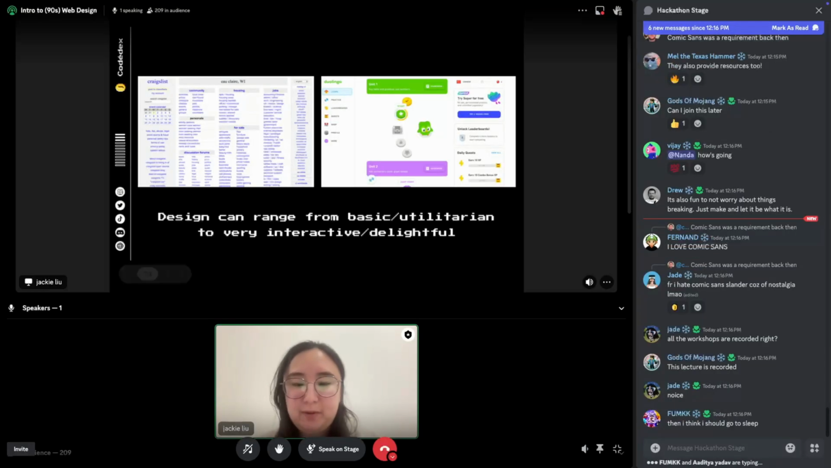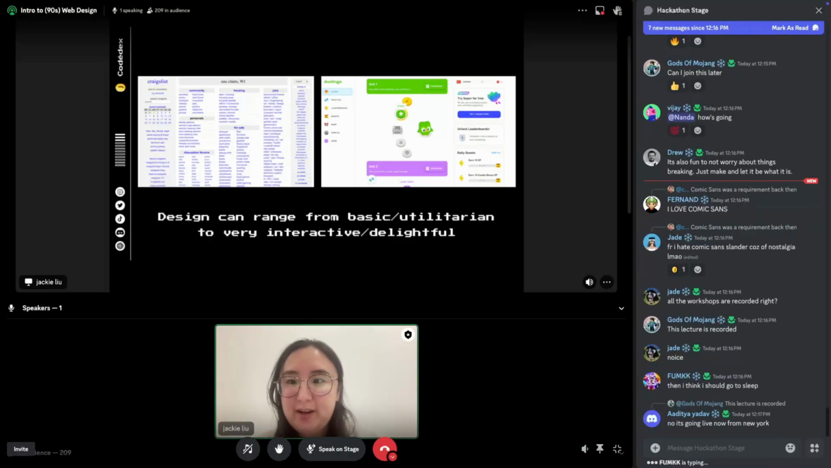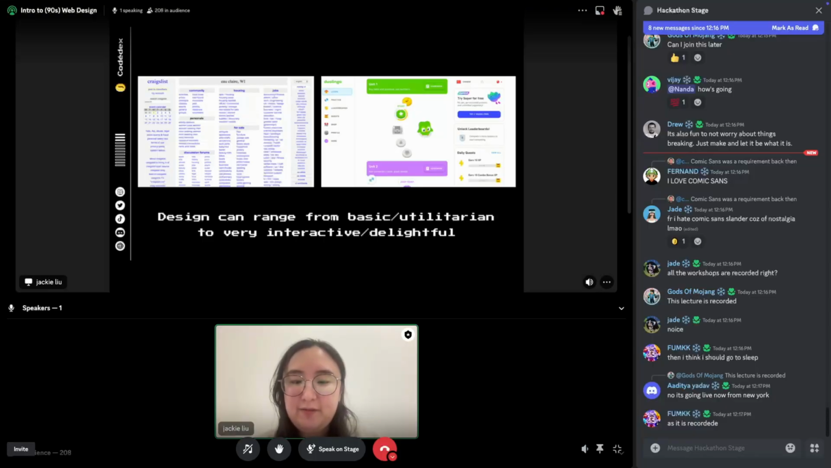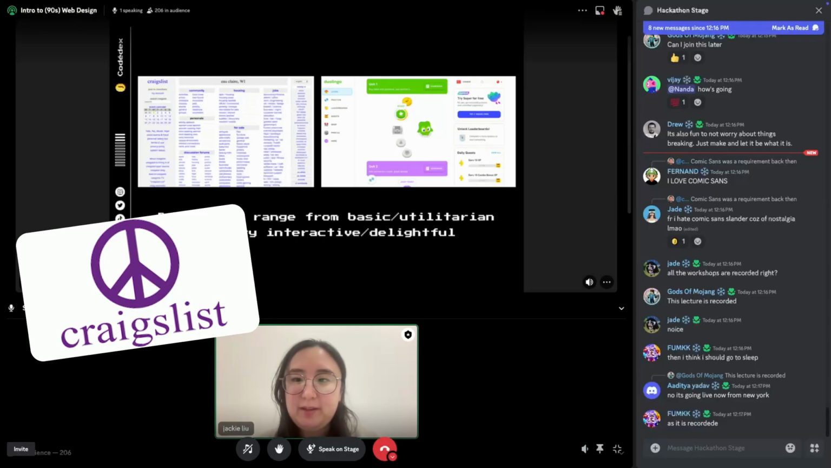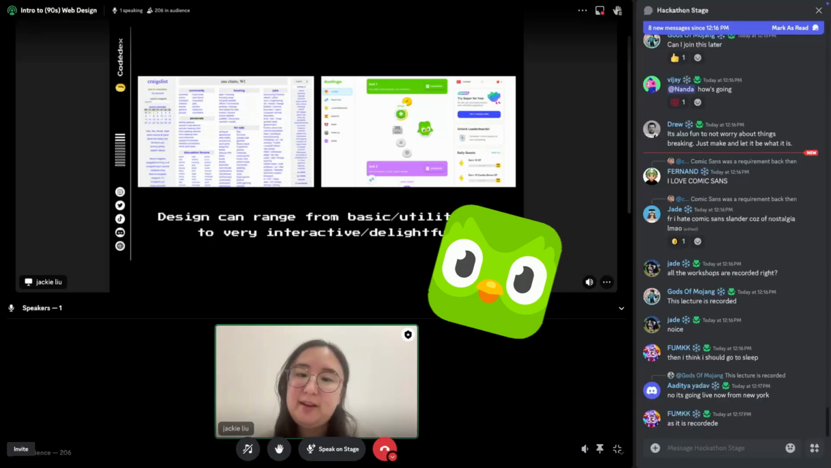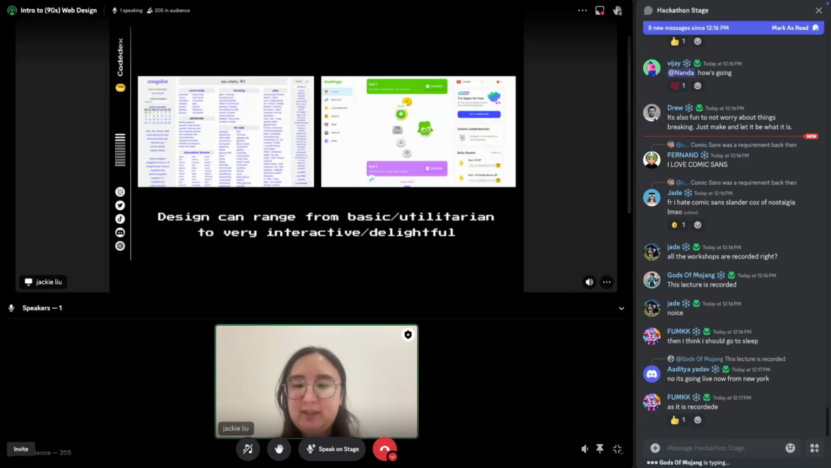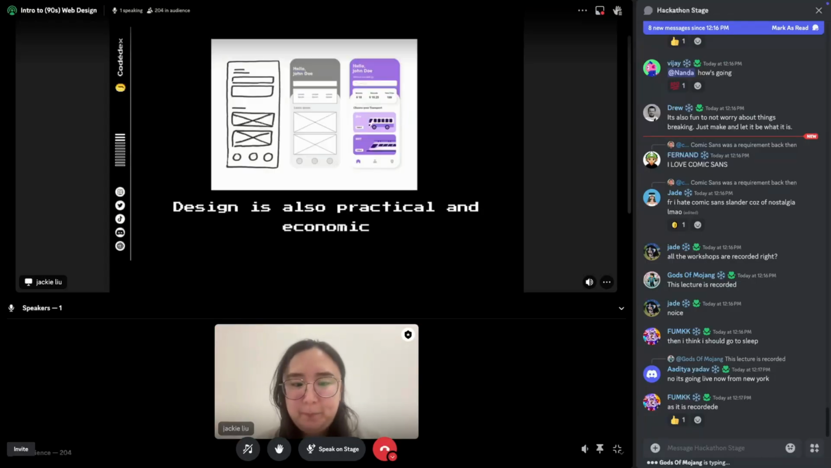Design can range from super basic and utilitarian to very interactive and delightful. So the left is Craigslist. It's pretty much blue links on a page. Duolingo, on the other hand, uses a lot of animation. It uses a lot of illustration. And they both make these choices for very different purposes.